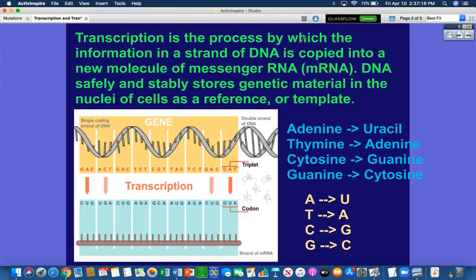Transcription is the process by which the information in a strand of DNA is copied into a new molecule of messenger RNA, or mRNA. DNA safely and stably stores genetic material in the nuclei of cells as a reference or template. When you transcribe DNA to RNA, we have to use these rules.